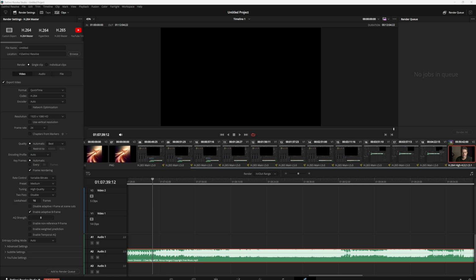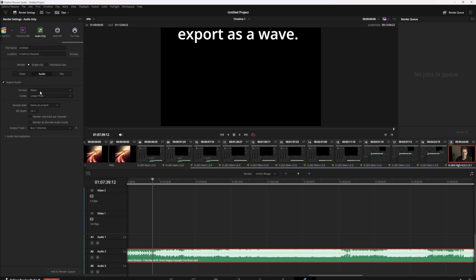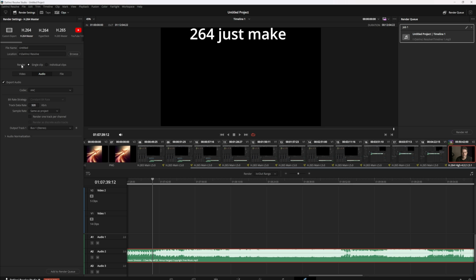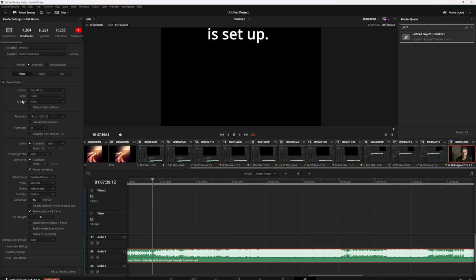Who doesn't? And when you get what you need, just go over to the Export tab, and there's actually an audio-only preset. It will export as a wave. But it's very easy if you're just doing an MP3 to select MP3, 320 kilobytes, that's normal. Add to render queue and render all, and you will be done. Now, if you do have a video with it, of course, use your video outputs. You know how that goes. H.264, just make sure your video is set up.